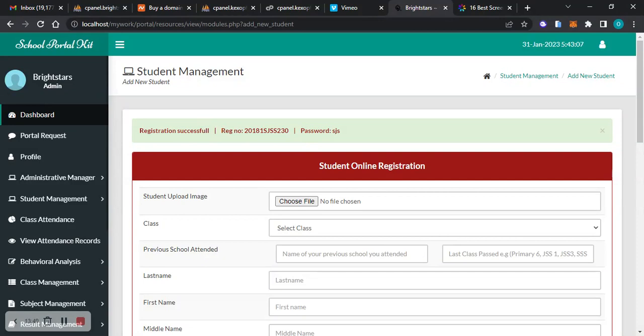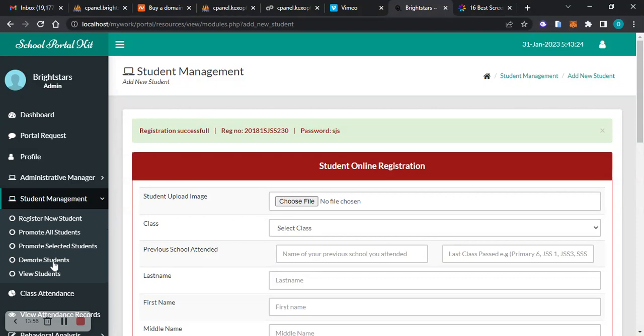So you as an admin, you make sure you have these details down and pass them down to the student or to the teachers handling those students. That's how it works. So let's go and check this particular student. Let's see if it's in the student management. Let's go check view students.